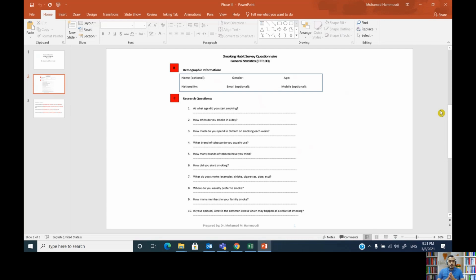In phase one, we learned how to write and design appropriate research questions and how to upload the questions on Microsoft Forms. And then, of course, we managed to collect the data and go through the data cleaning process, excluding unreliable or invalid responses. And then in phase two, if you remember, we also learned how to organize and graph the collected data from phase one using frequency distribution tables and different graphs and charts.